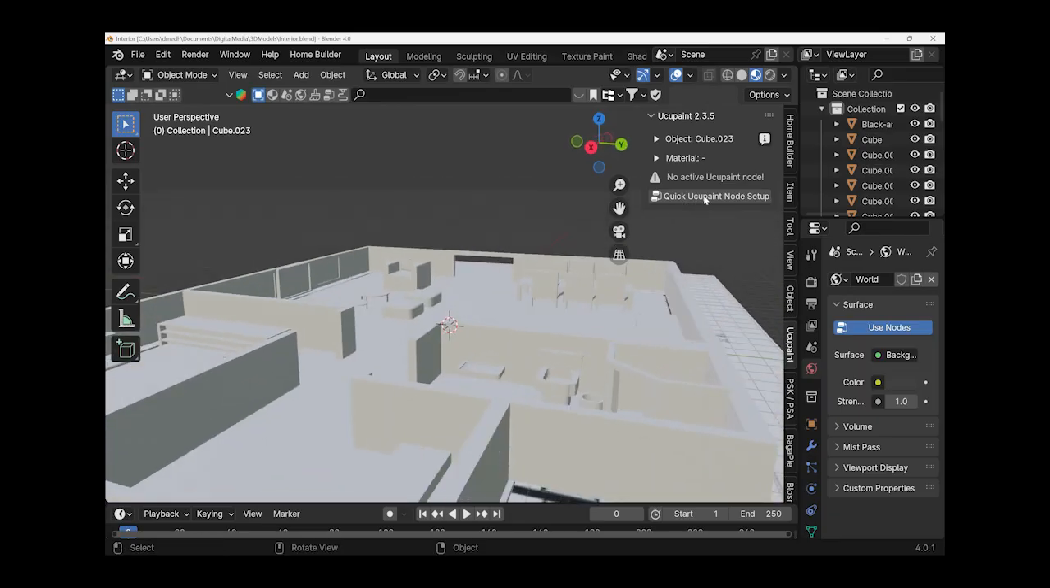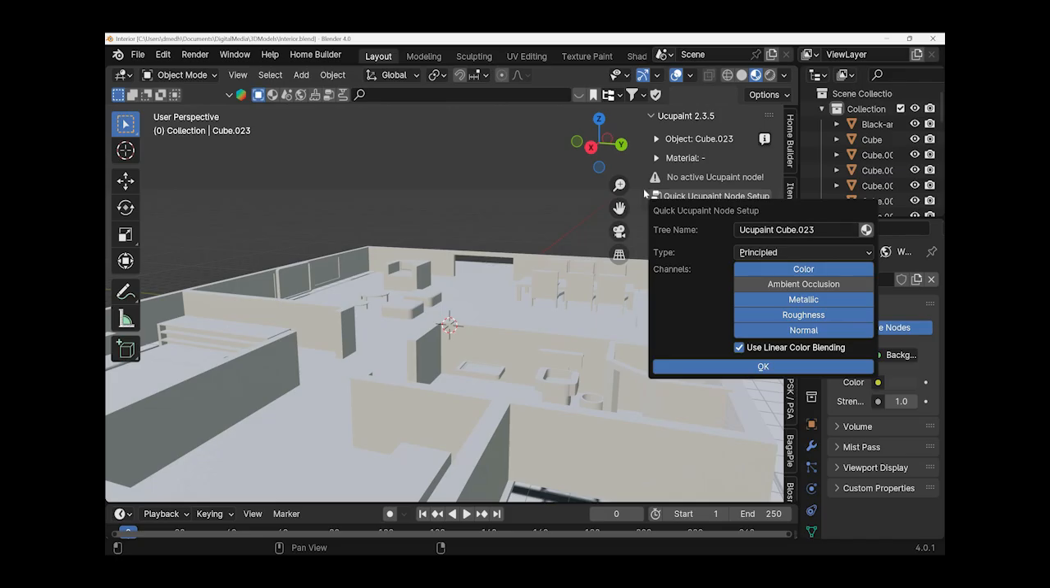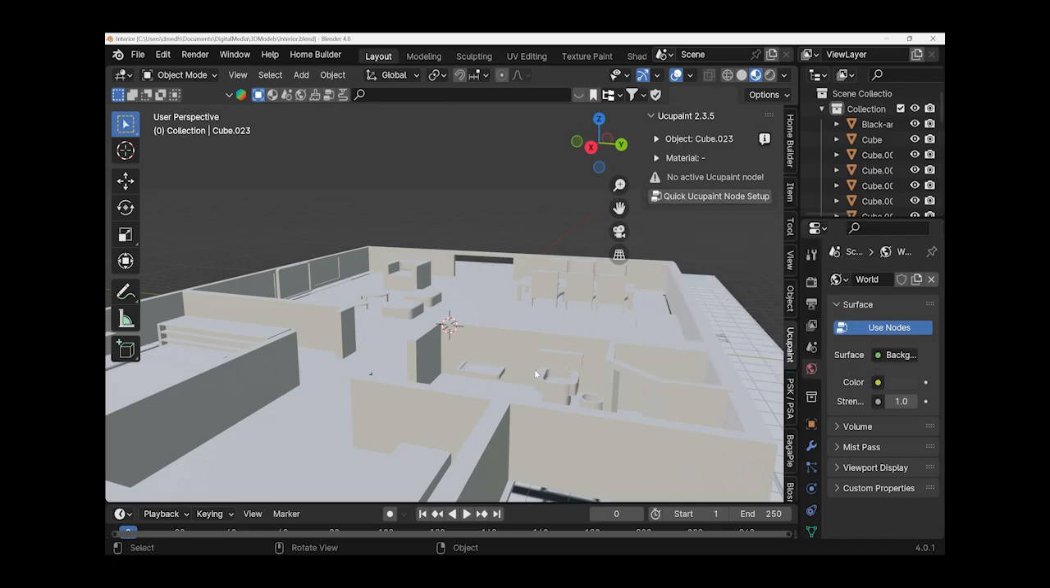Crap. What? I have to update Yuka. I thought I updated it. Damn it. Oh, Yuka setup. Never mind. So let's go here.